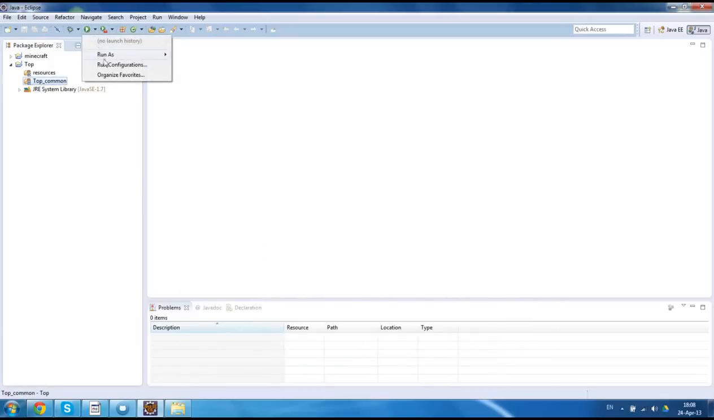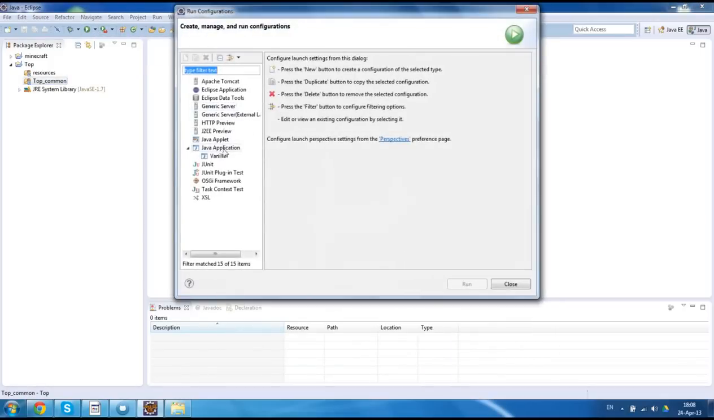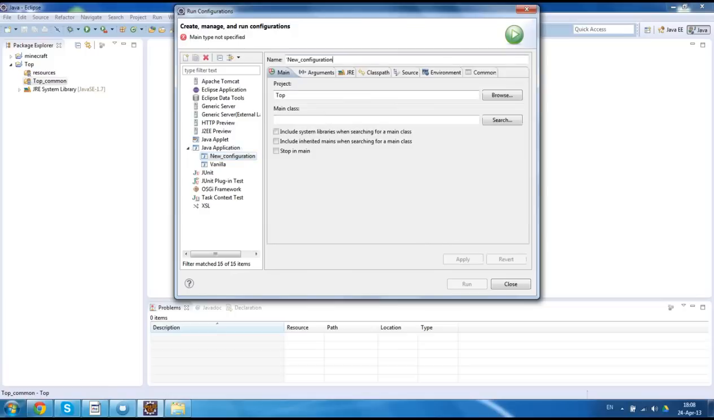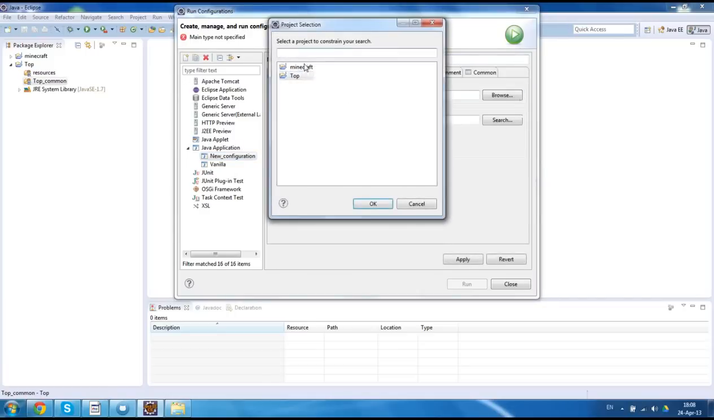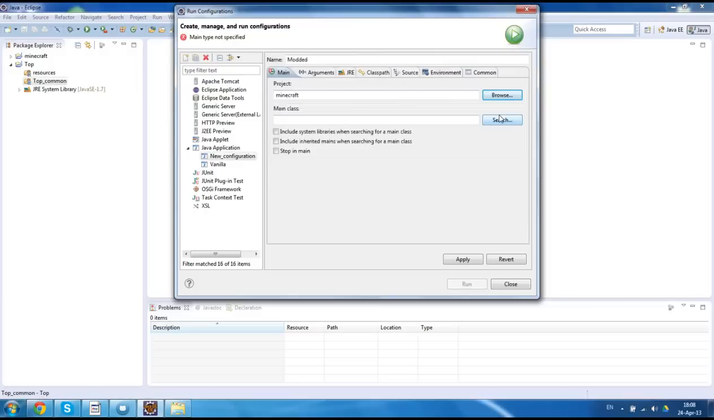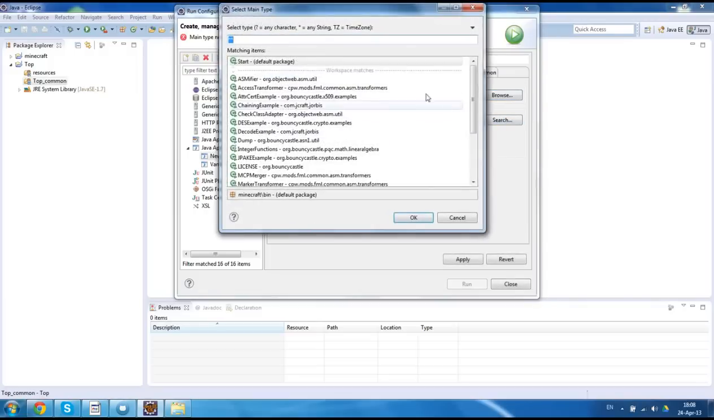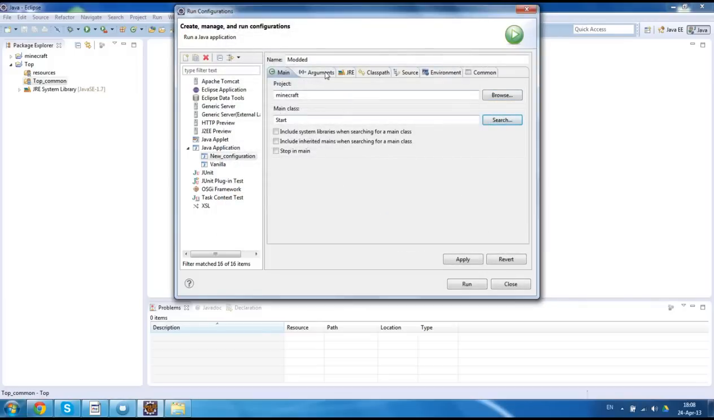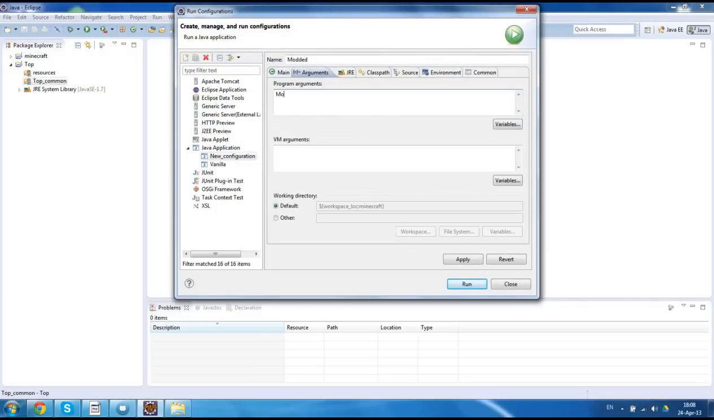Now we do want to add another one. So hit again Java application, and we want to call this modded or anything like that. So that's going to be our modded Minecraft. We are going to select the Minecraft again, and we're going to select start. Arguments is going to be the same, mouse tutorial. Select that other workspace again, so $ and so on.